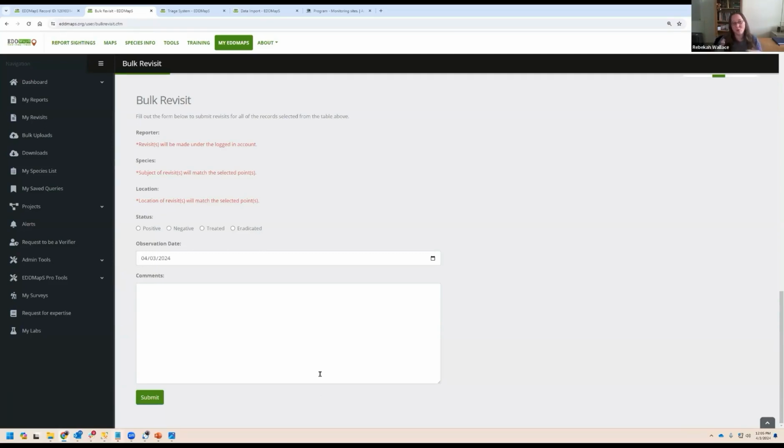Those are the different ways that you can essentially get data into EDDMapS, either one by one or several records at a time, either through bulk uploads or, in this case, bulk revisits. I have about 4 minutes, I believe, so that should be time for questions.